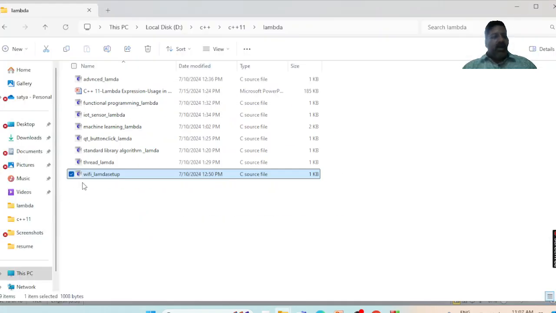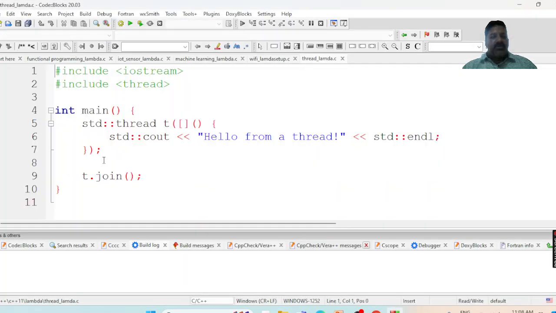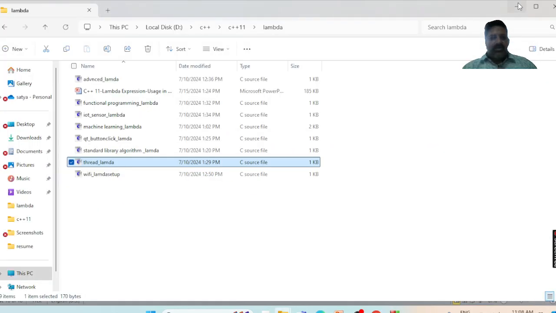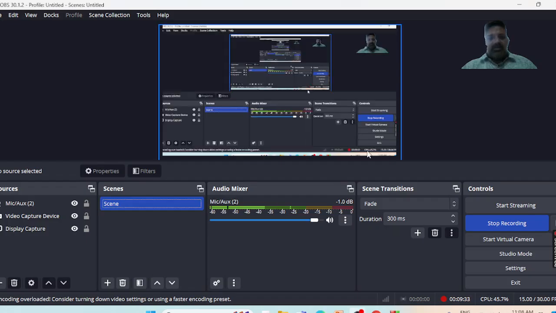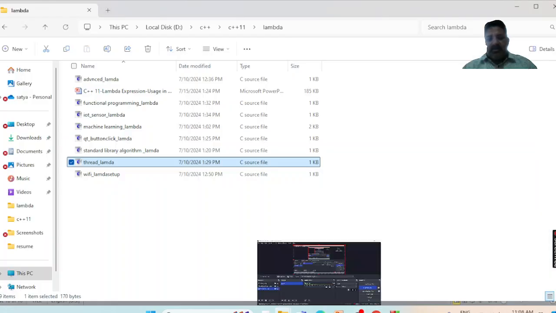In the case of threads, you can also use lambda functions. I think it is not there. Okay, that's all from my end.